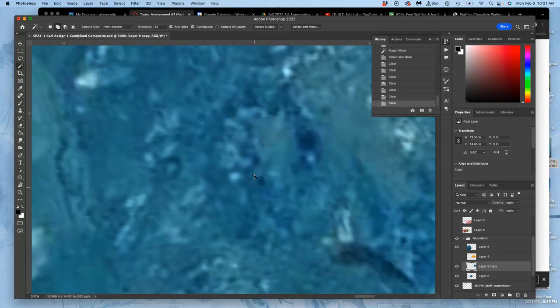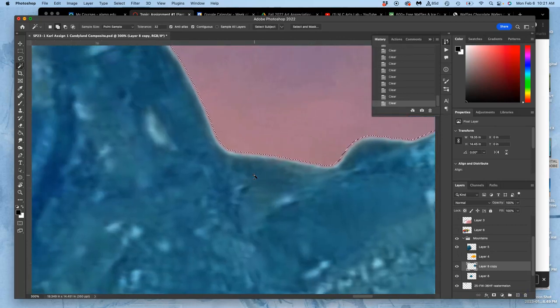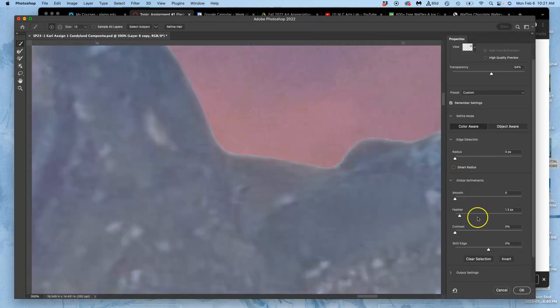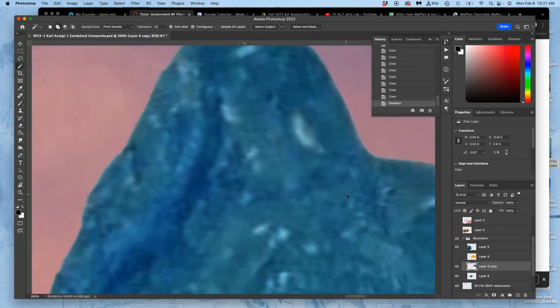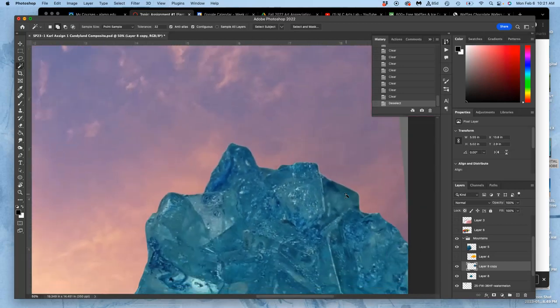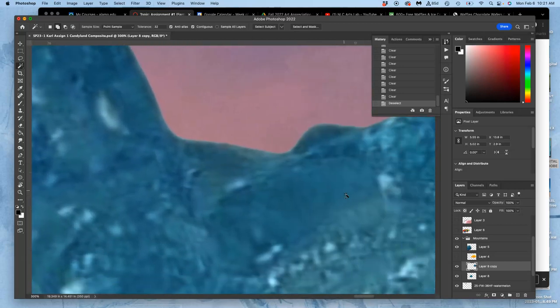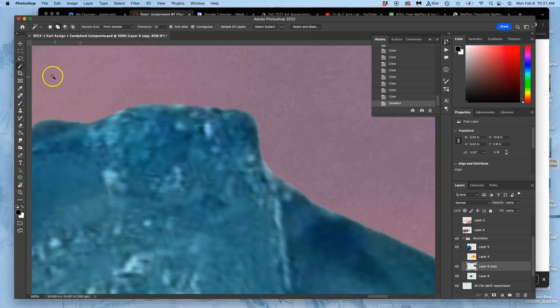You can zoom in. Command plus until you can see that edge. And if it needs a little bit more than that, you can always do it again. Select and mask. Remember the settings for the feathering. Delete, delete, delete, delete, delete. And if there are little areas that need it, again, we're not trying to be perfectionists.